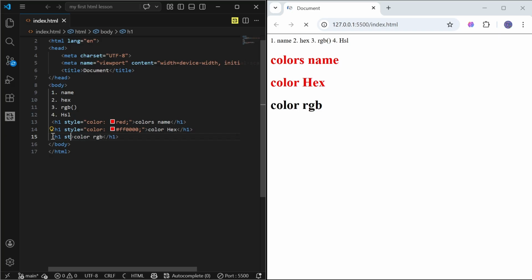Remember, it's going to be inside the style attribute, and we have color. So as you can see, we have red.